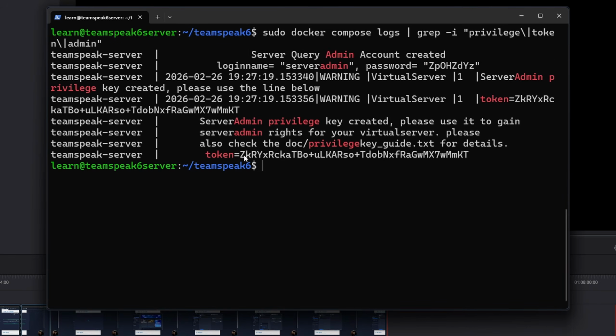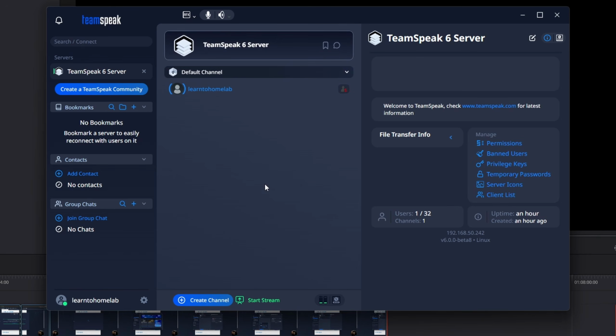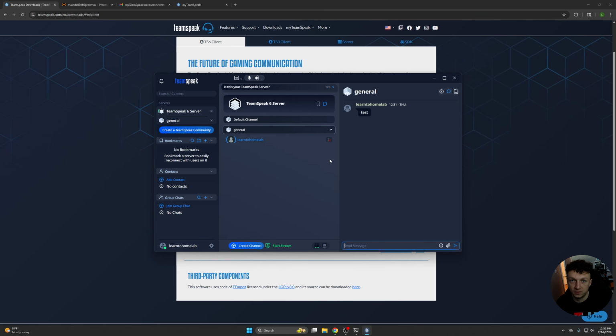So long story short, we're going to grab our token key down here, go onto our server, paste that key, and apply. And now we are an admin, and now we have more permissions to ban users and whatever else. So that is how you're going to make yourself an admin within your TeamSpeak 6 server. And just like that, you have a server set up.